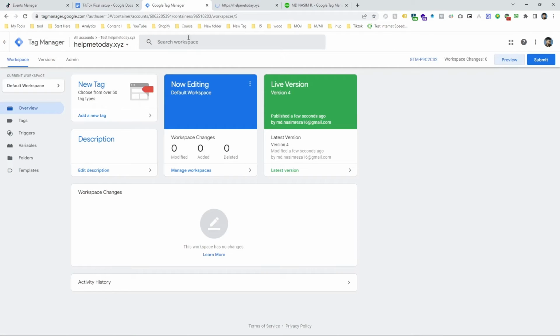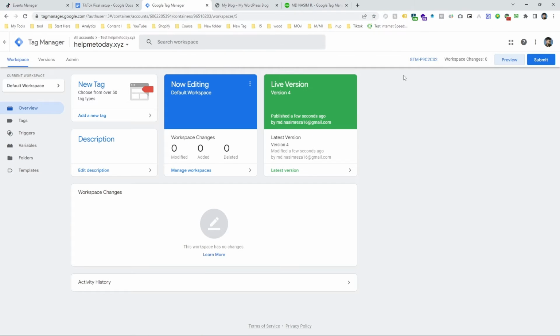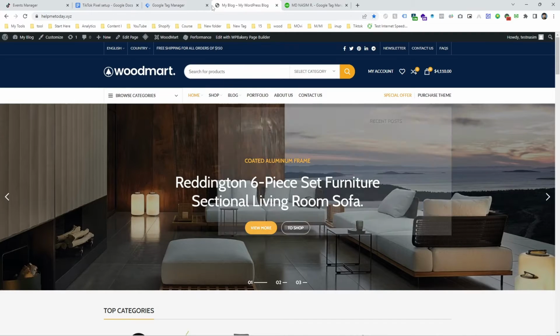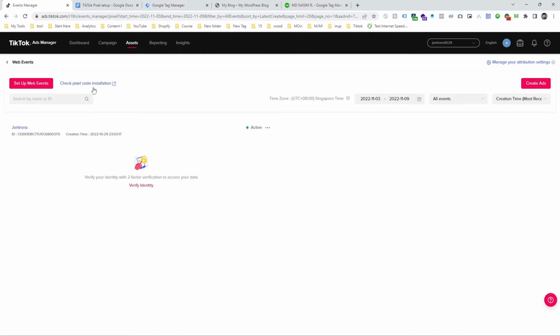You can see this is my Tag Manager container and this is my tag code, and I have to make sure whether this is the exact same code or not. Here you can see this is the exact same code. So that means my website is connected with this Tag Manager container. And then we need a TikTok pixel. If you go to your TikTok Ads Manager, then you can see your assets, and then you can see I already made a pixel.